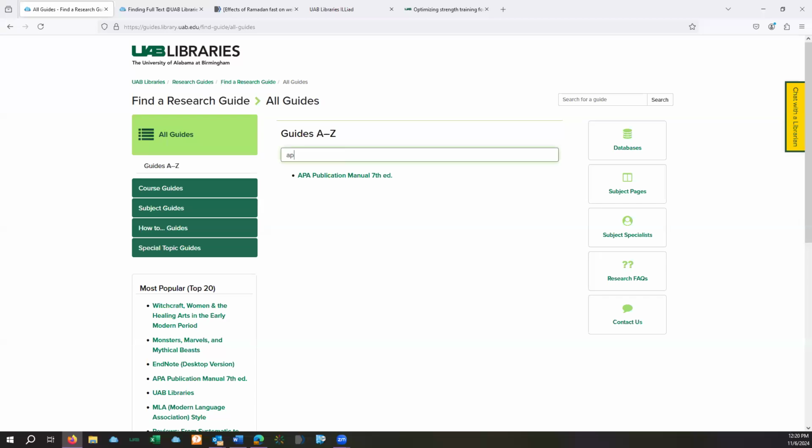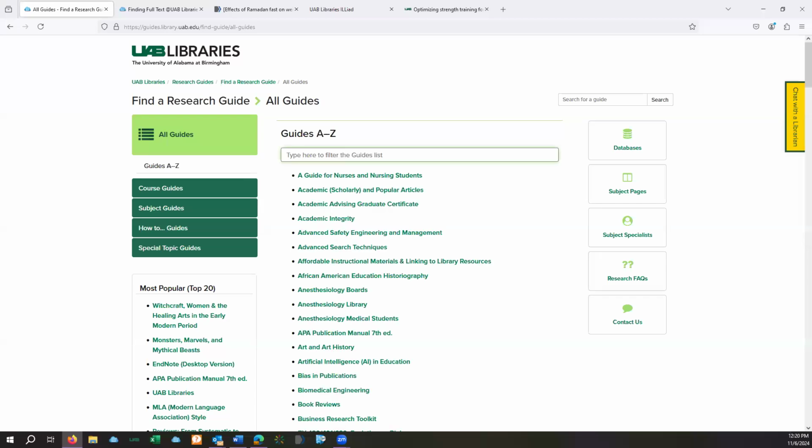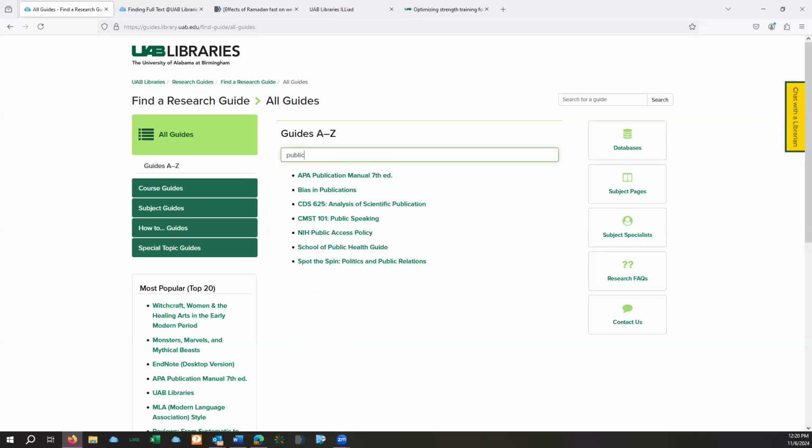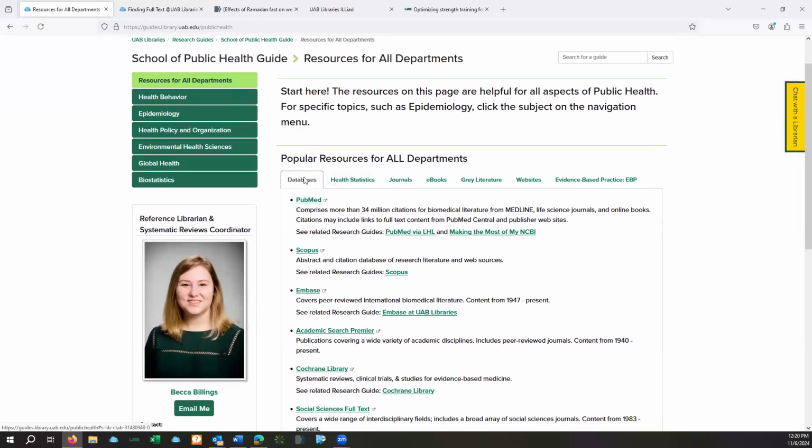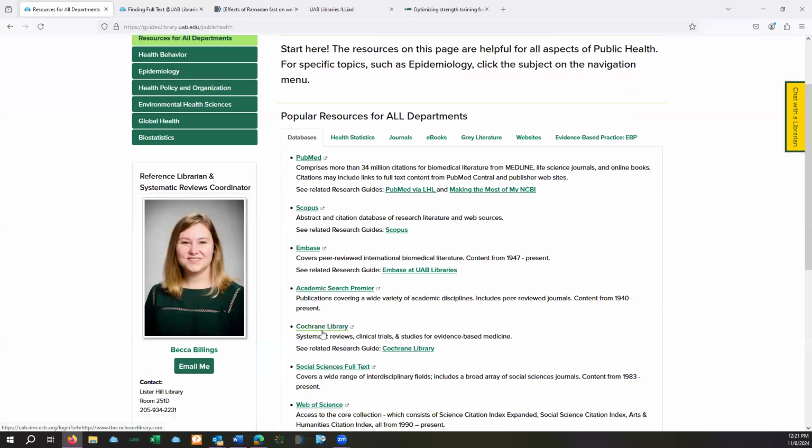And then we have one for each school. We have the nursing, the dentistry. We're going to look at public health and the School of Public Health Guide. So again, we click on that. This shows you the most popular databases for that. And again, if you were starting an assignment, this would be a good place to start, in your school guide. So we have popular databases, some of the ones you've already seen, plus some different ones.